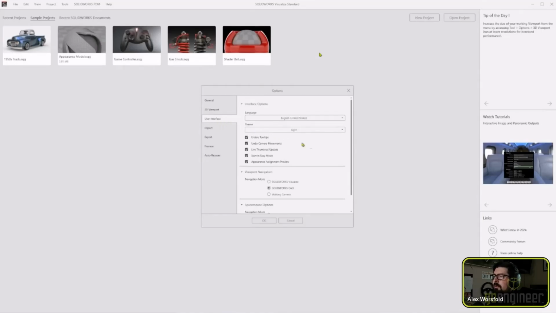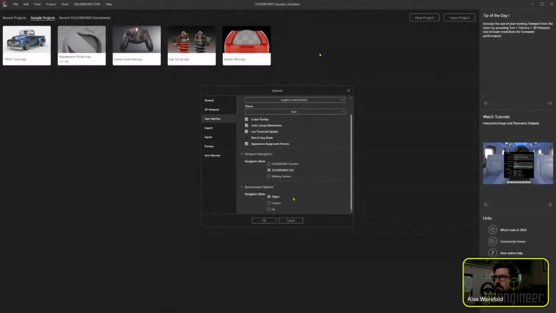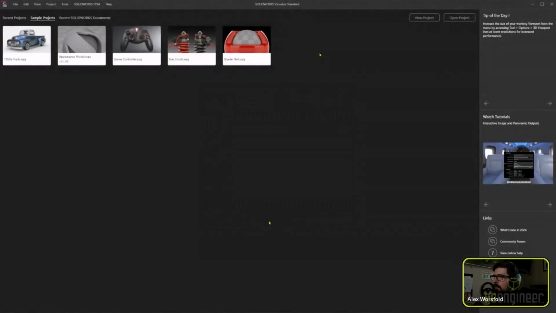Also over here under user interface, standard navigation, easy mode. If you don't want it to start in a condensed view, I would suggest turning that off. And then also your theme. I like to use the dark theme just because it's easier on the eyes. It's more contrasty. It just makes it a little bit easier to see what's going on in the interface.